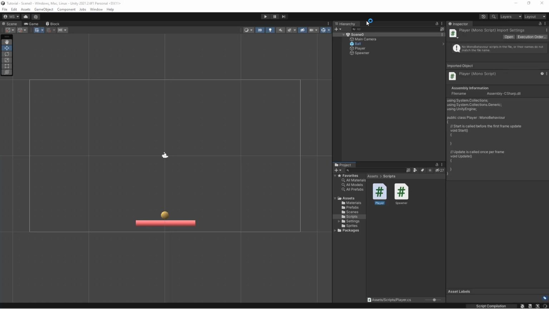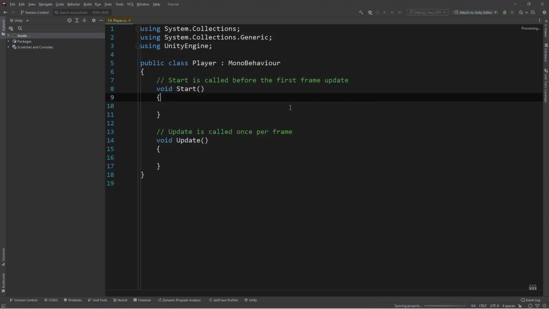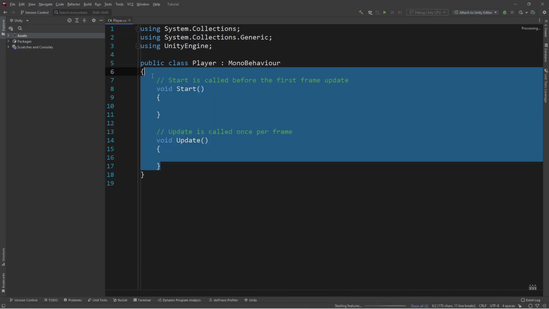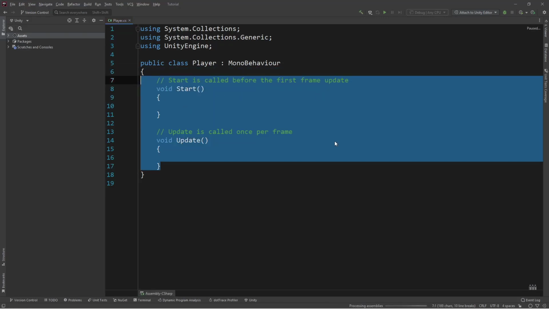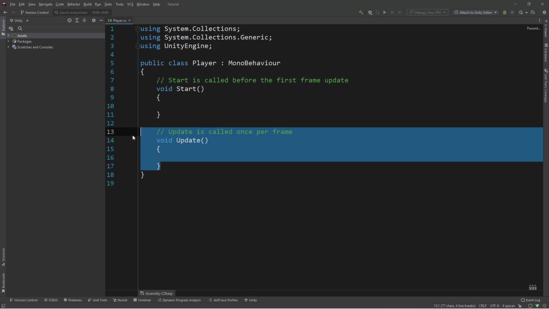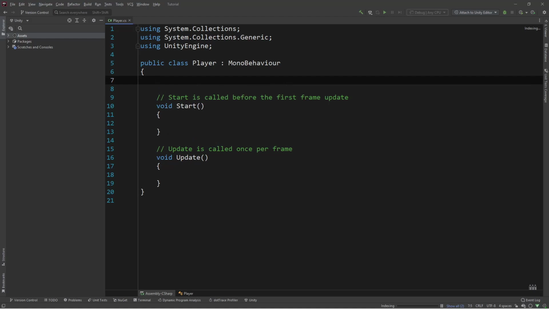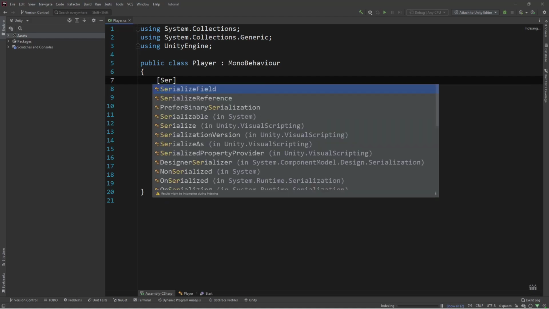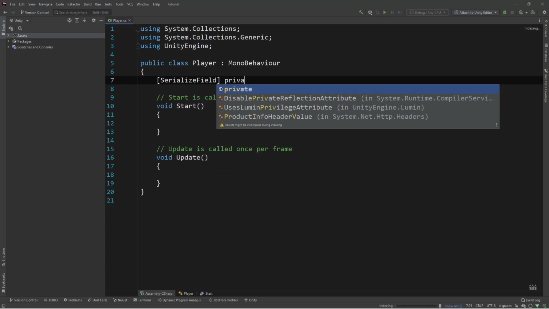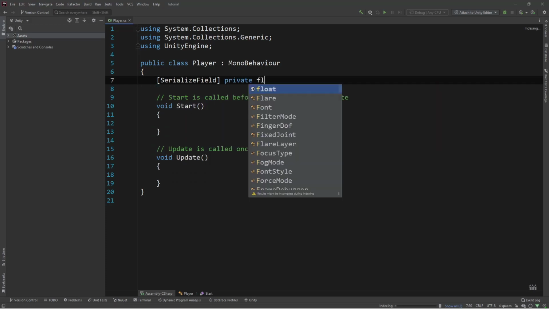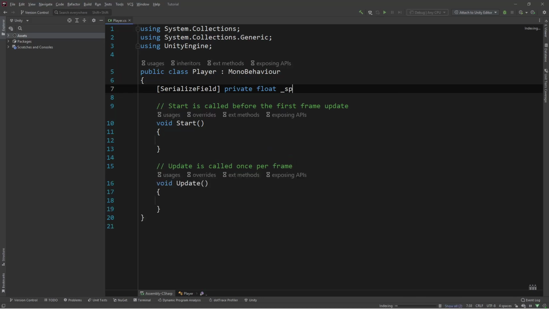Let's open it. And as always, we have these two methods. Start is executed once the object is first started, and the update method executes every frame. So, in order to control our player, first we need a speed. We want it to be serialized. So, serialize field, private, float, and we will call it speed.